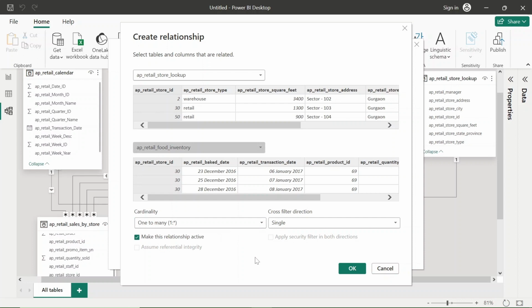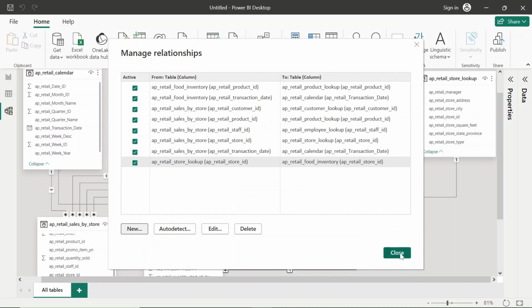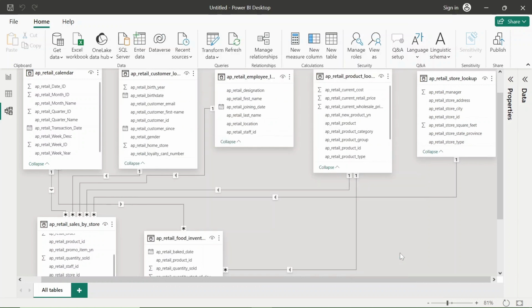One record is present in the AP retail store lookup table, and multiple records could be present in AP retail food inventory if you talk about the column AP retail store ID. So let me click OK and close it. Now my data model has been created successfully.